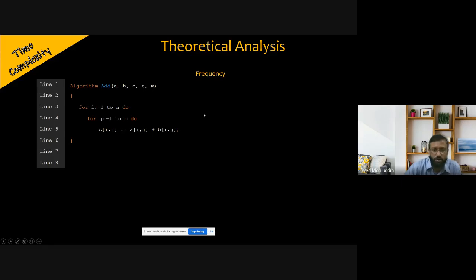N rows, m columns. So this for loop executes for n plus 1 times, because I is going from 1 to n. Then the next for loop executes for 1 to m times. But since this is part of the nested for loop of I, 1 to n, the jth for loop is executing for m plus 1 times, and since it is in a nested for loop for I, we have to multiply that with n. So it executes for n into m plus n times.